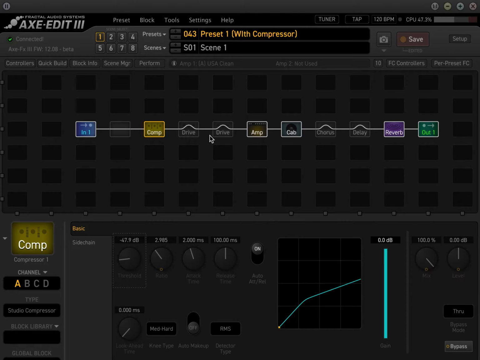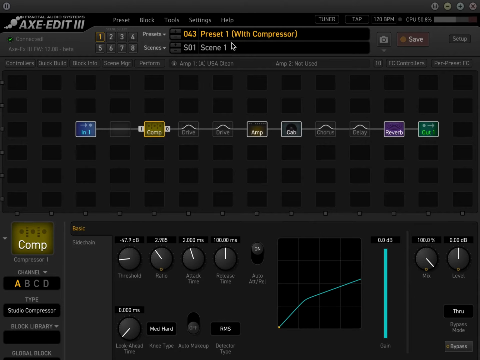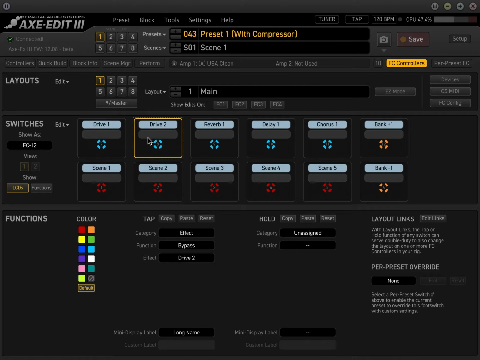So they're completely identical, but number 43, this preset has a compressor in it. And then you get in a situation where you're like, well, I don't really need the drive 2 block in this particular preset, but I want to be able to turn on and off my compressor. Fractal's solution to that was per preset foot controller. So here's how it works.